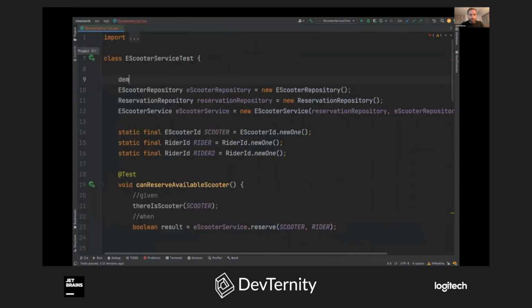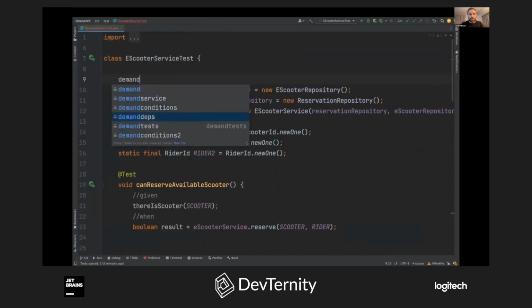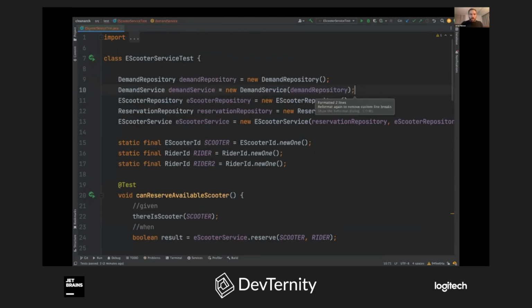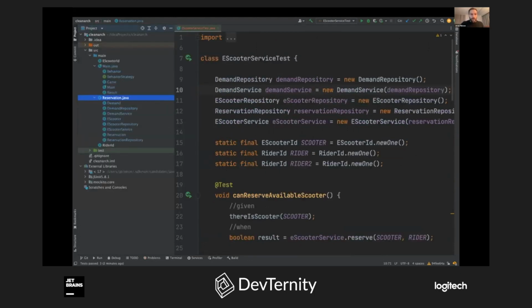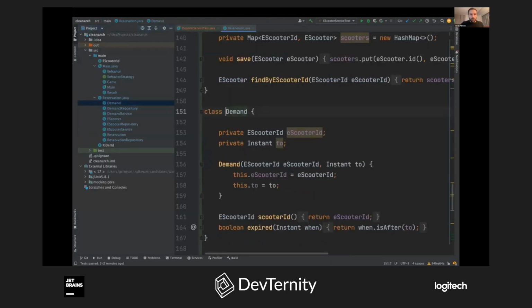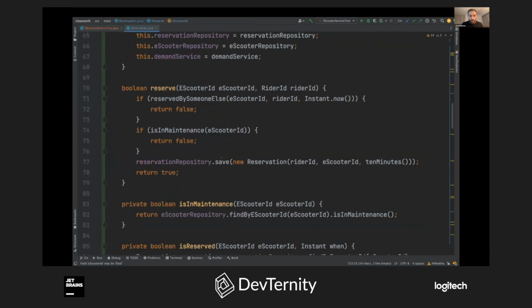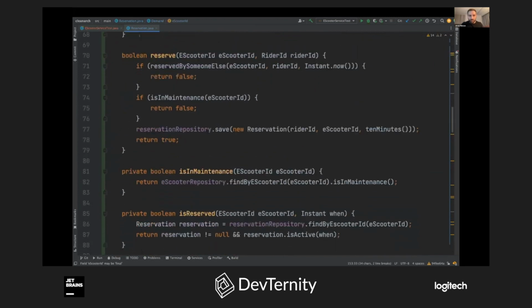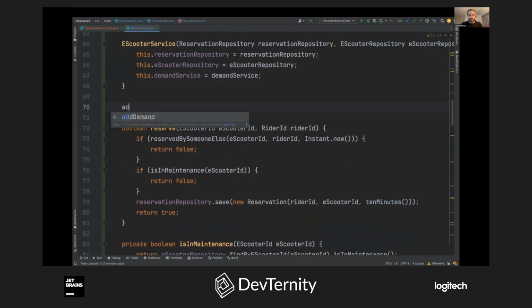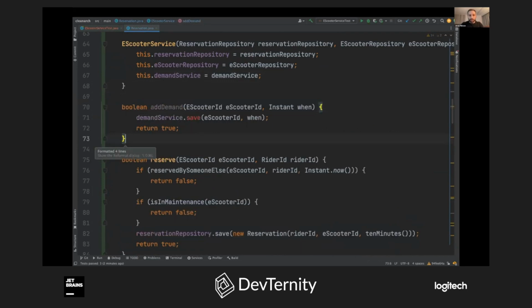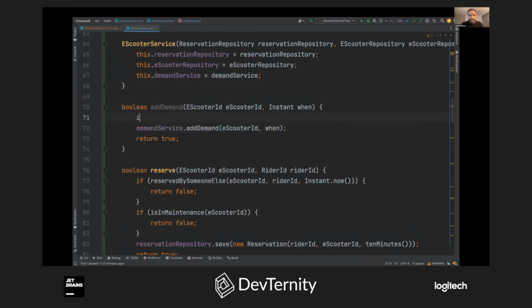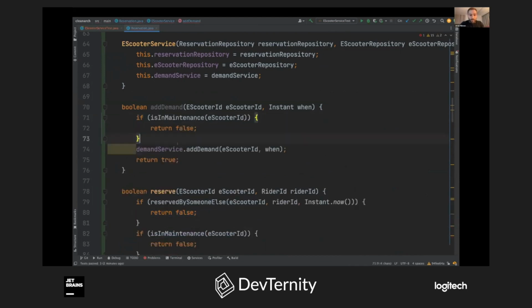I can introduce new dependencies here. And now I am able to check if, in the e-scooter service, there is a possibility to add the demand. But to do this, I need to check if the scooter is in the reservation. So if it's reserved right now by anyone else, and also if it's being maintained, maybe.